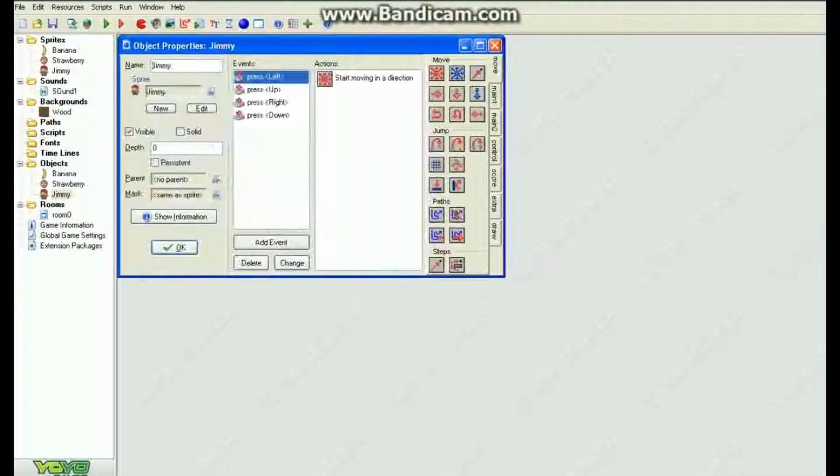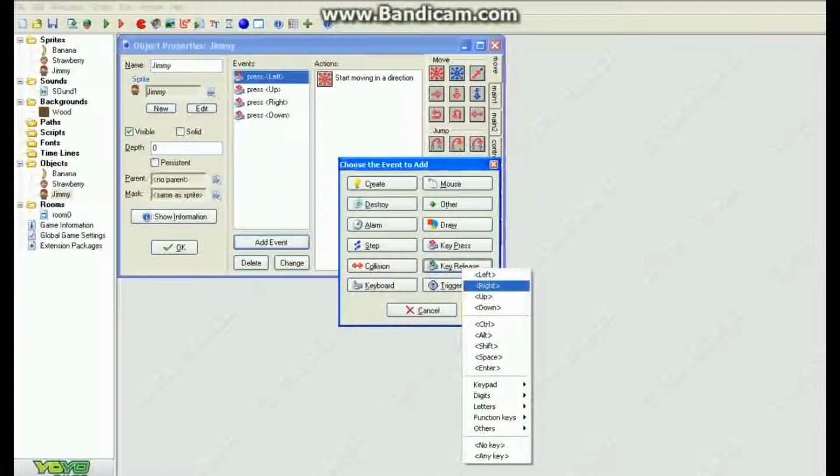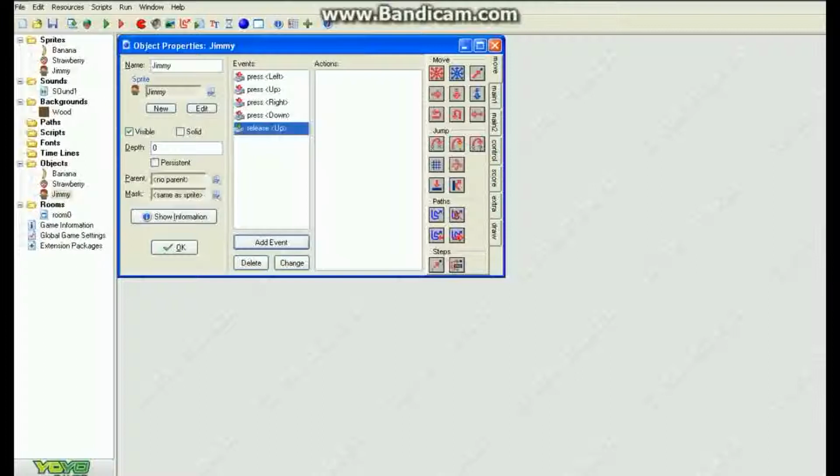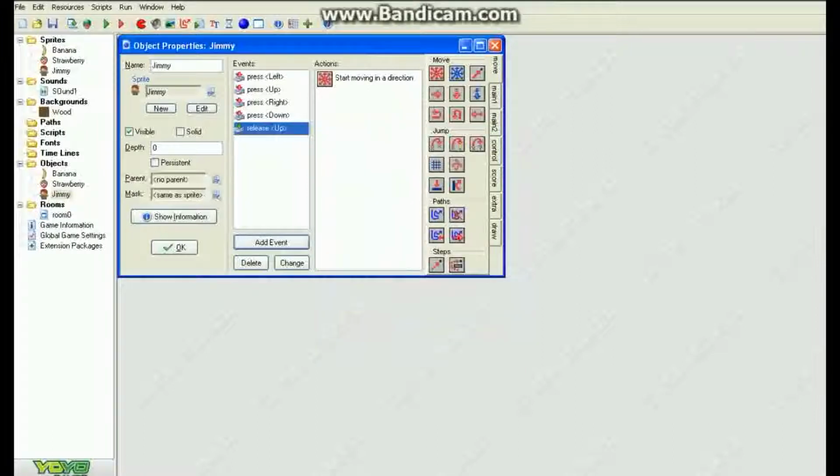So let's go to Jimmy. Now we have key press. Now we have to do key release. So let's do key release up. Then we're going to have to do move, put the middle one, that means don't move, and then just do a speed of 0. Okay, so now I'm just going to teach you something a little bit easier.